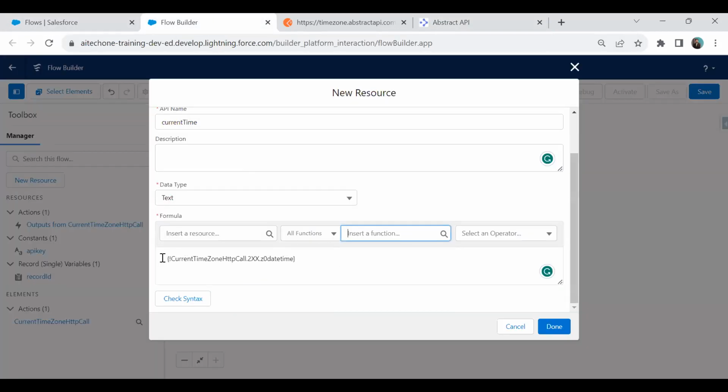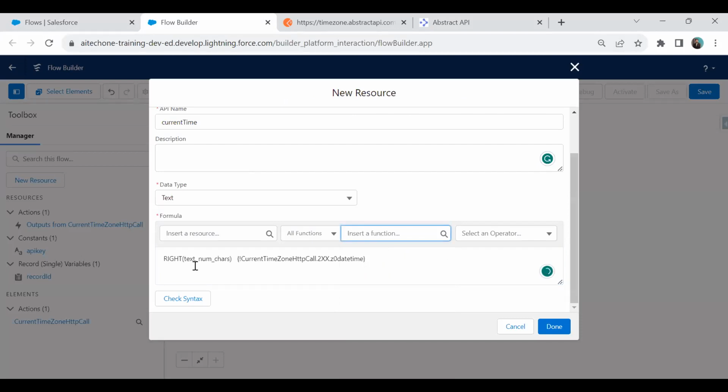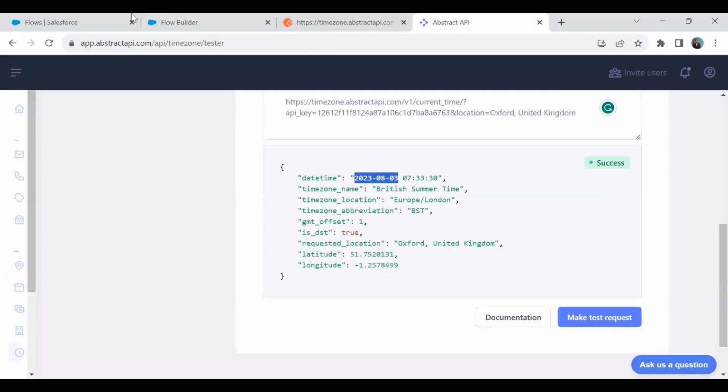So I just place my cursor, use the right function, and in this right function, we have to pass two parameters: the text field and the number of characters we would like to extract. So the text is this, and I would like to fetch the 8 characters from the right side. Check syntax just to make sure that it is a valid syntax. Click on done. Next, we need to fetch the date as well.